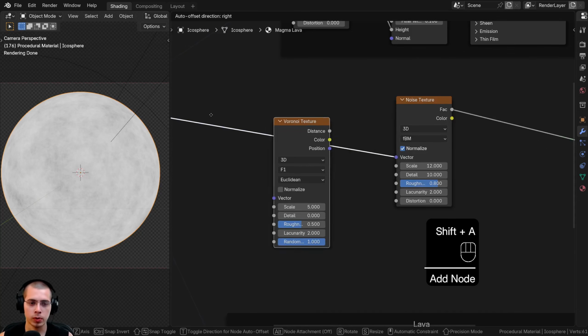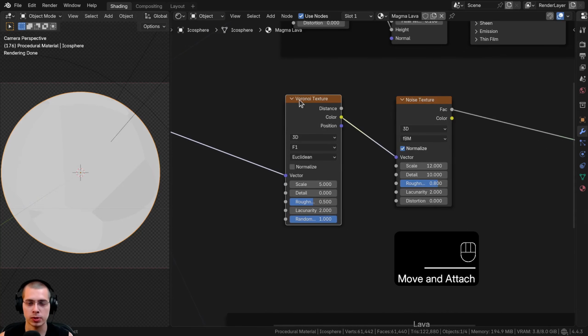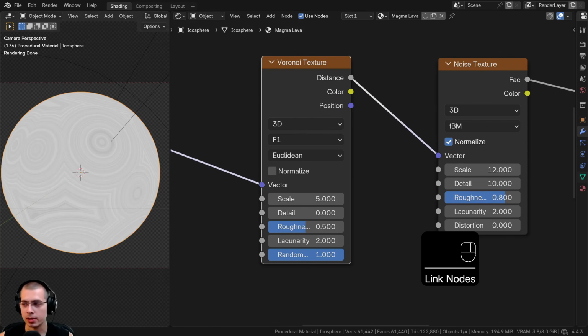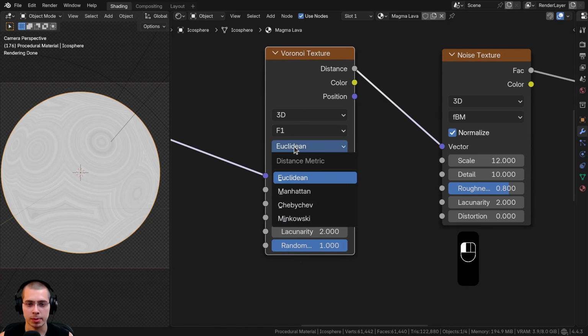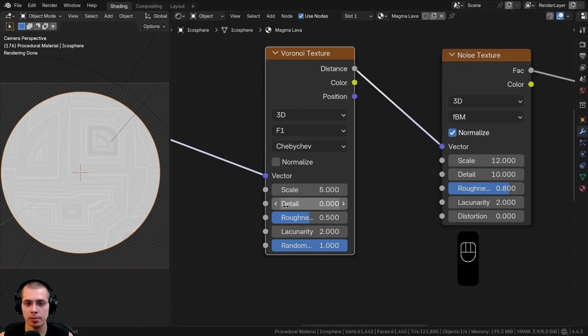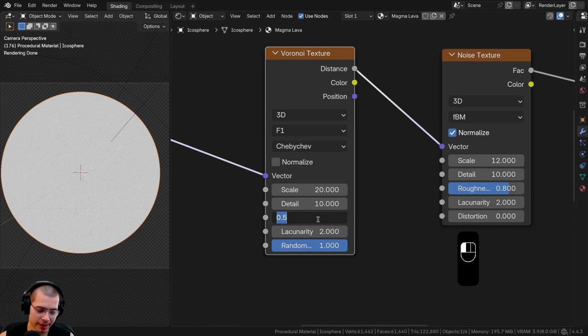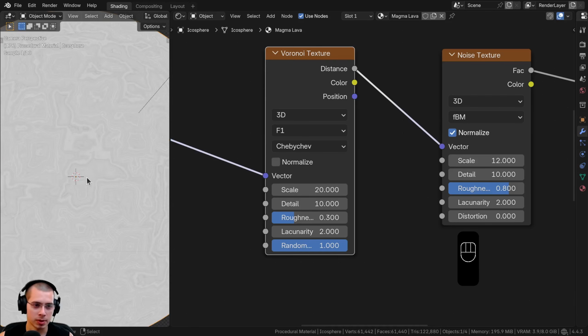So I'm going to add a Voronoi and put the Voronoi here after the noise or before the noise, and I'm going to put the distance into the vector. So now I can change the settings of this Voronoi. So I'm going to take this value and turn it to the Chebyshev, and then I'm going to turn the scale up to like a 20, and I'll turn the detail up to 10, so it's pretty detailed. And this roughness, I'm actually going to turn it down a little bit to like a 0.3, so it's a little bit smaller.